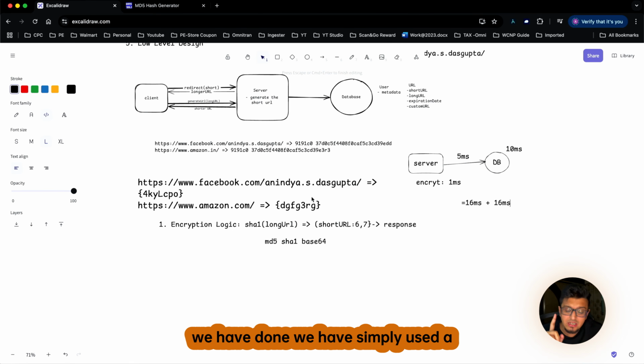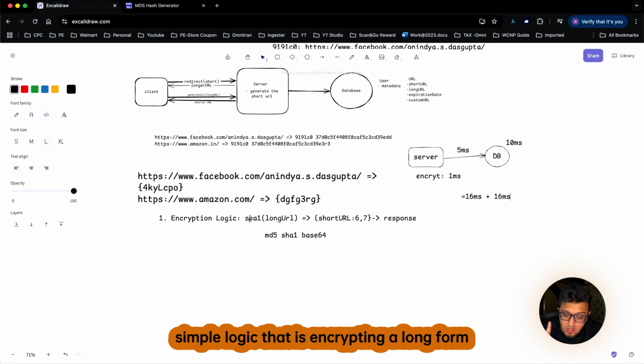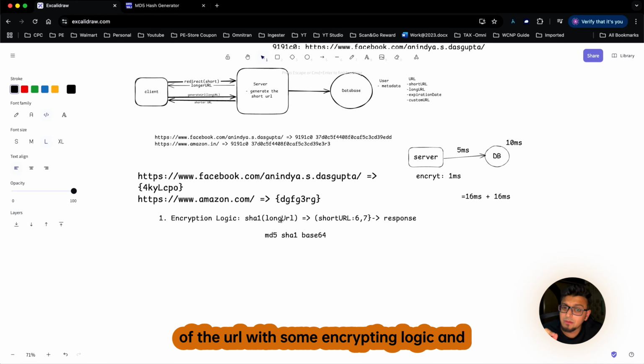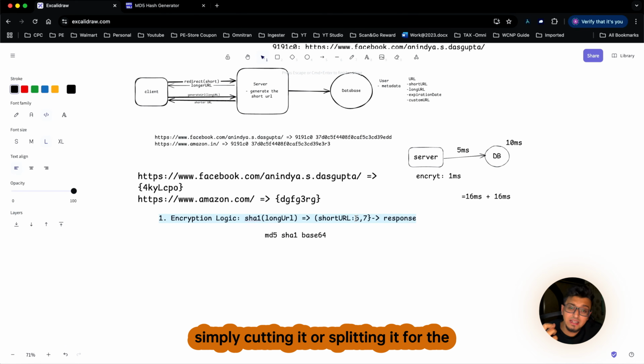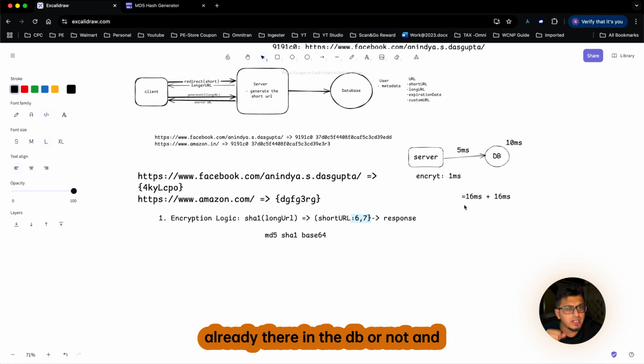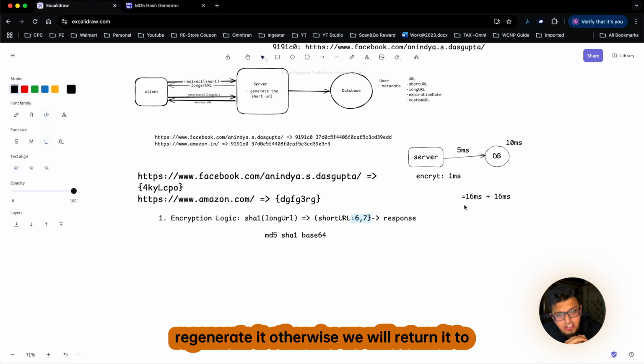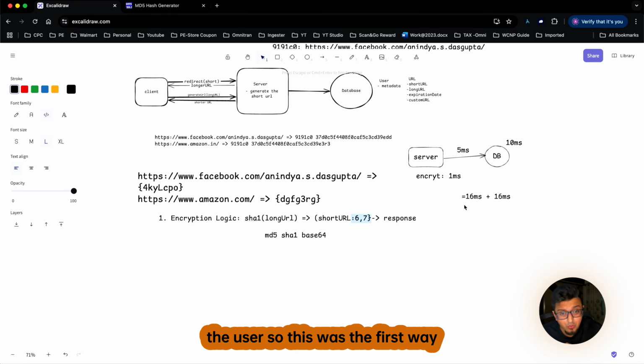So what we have done, we have simply used a simple logic, that is encrypting a long form of the URL with some encrypting logic, and the resultant that is getting generated, we are simply cutting it or splitting it for the first 6 to 7 characters. We are checking in the DB whether that string is already there in the DB or not, and if it is there, we have to again regenerate it, otherwise we will return it to the user. So this was the first way of how you can shorten your URL.